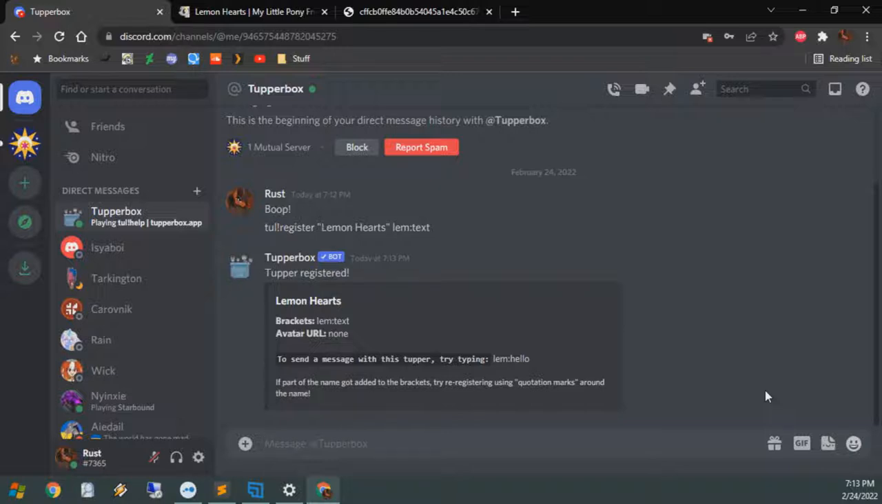Now after that, you're going to see LEM colon text. That first part is an abbreviation for your OC. Since I'm making Lemon Hearts, I'm using LEM colon as the abbreviation. You can use whatever you want, though I suggest you keep it short and sweet. I like to use a colon before the text. I find the colon helpful to distinguish between the abbreviation I'm typing for my OC and what my OC is actually saying. You don't have to, but I recommend it.